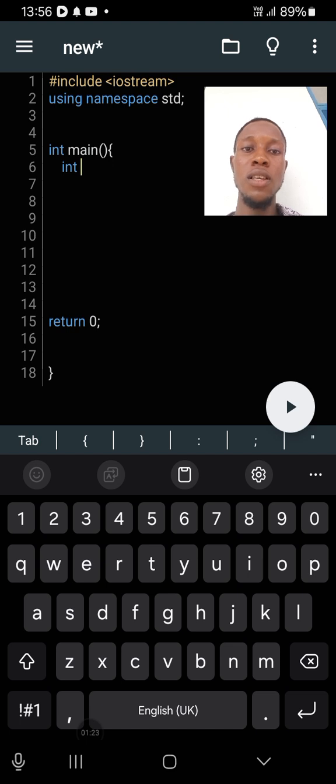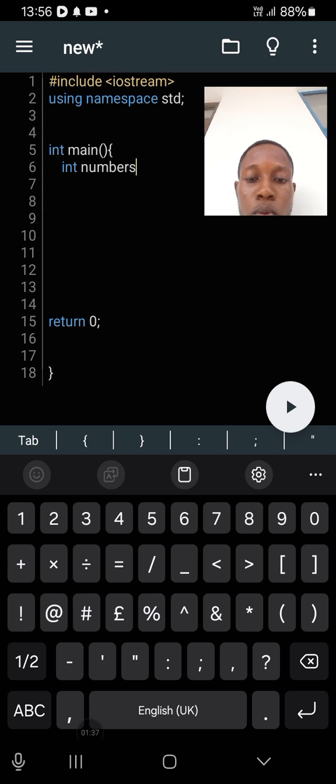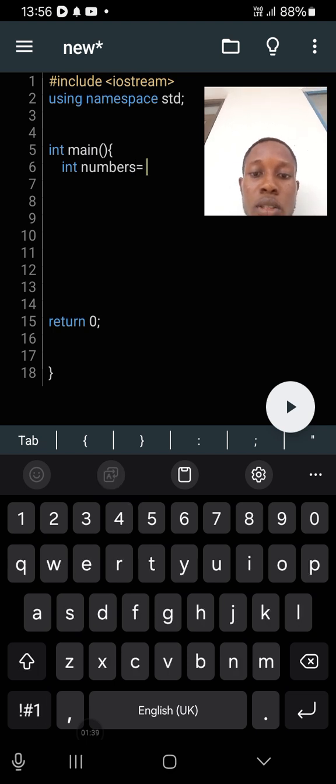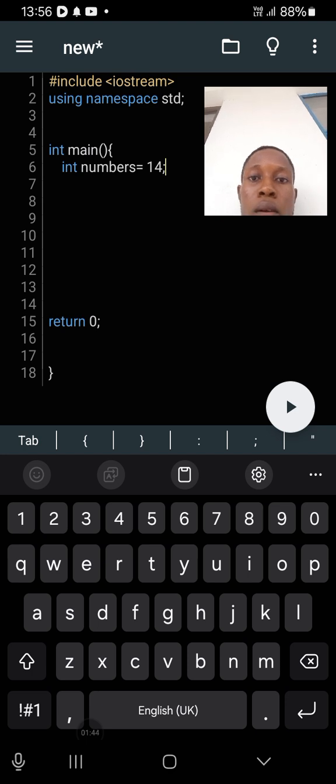So let's take numbers. Let's start from int. We write int numbers, where int is the data type and numbers is the variable for it. Now we'll assign it a value. Let's take 14. Then we terminate it. That's our int data type.